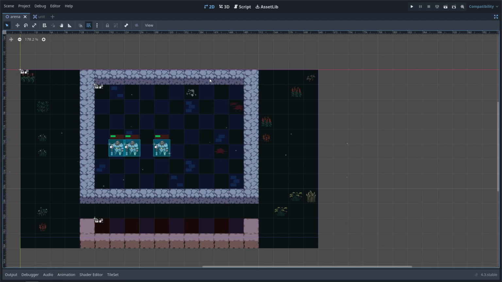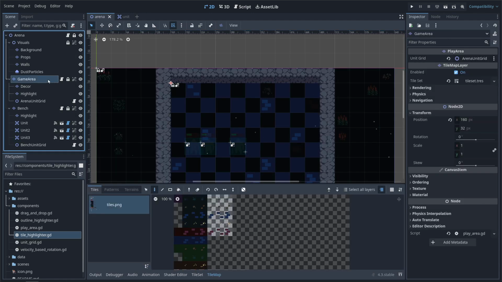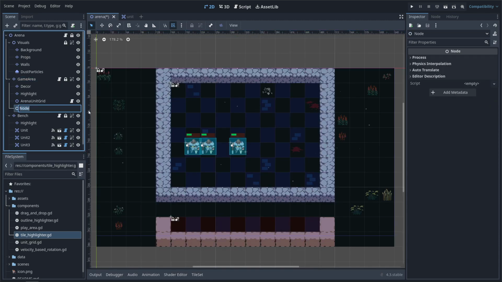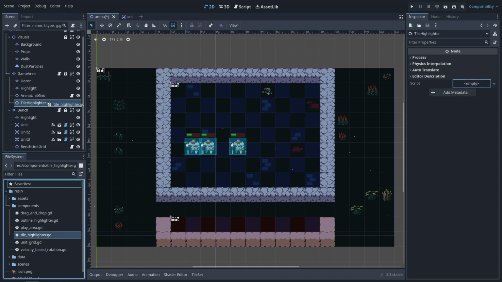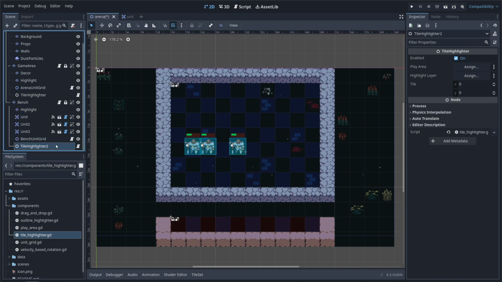So let's go back to 2D view. And since this component relies on the methods of our play area, it actually doesn't need to be a Node2D, because in itself, it doesn't really concern with coordinates inside the game world. So we can select the game area, click on the plus sign or press Ctrl A, add a new node, double click and rename this to TileHighlighter. What we need to do is drag and drop the script over, and we have a bunch of export variables now. And we can copy this over to the bench. So I press Ctrl D to duplicate it and just drop it over our bench. And we can just remove that too from the name.